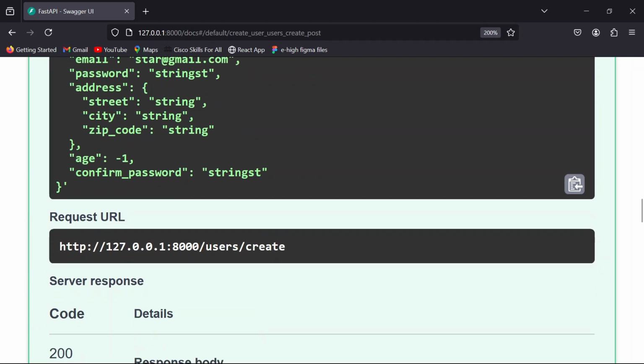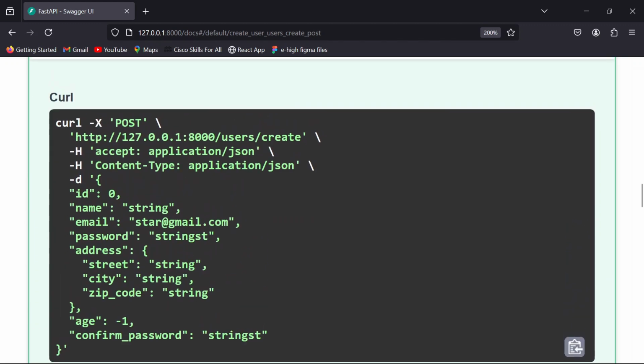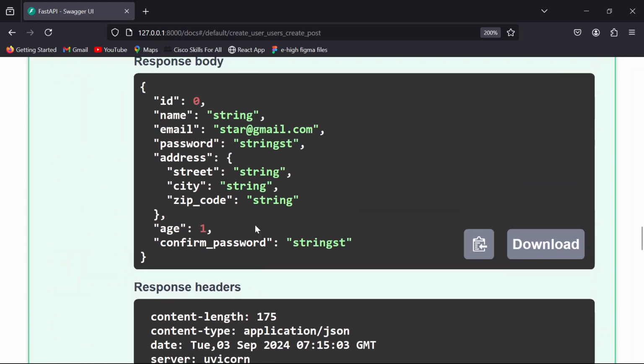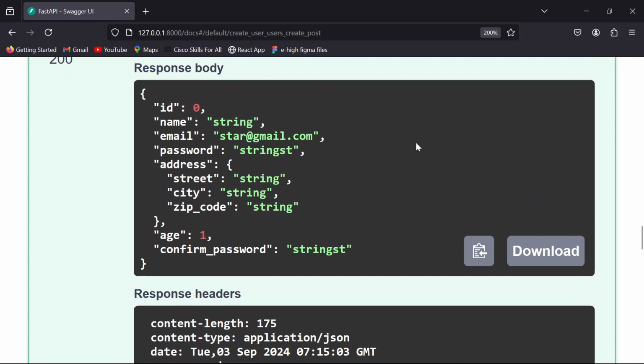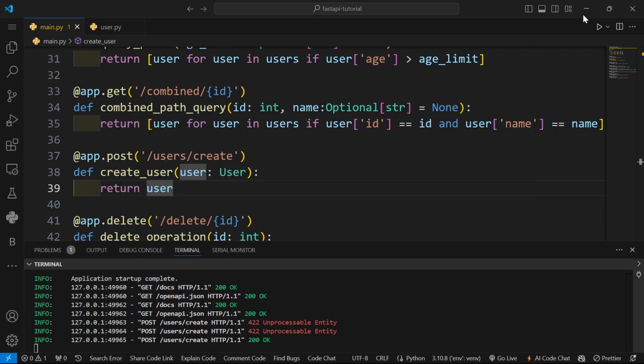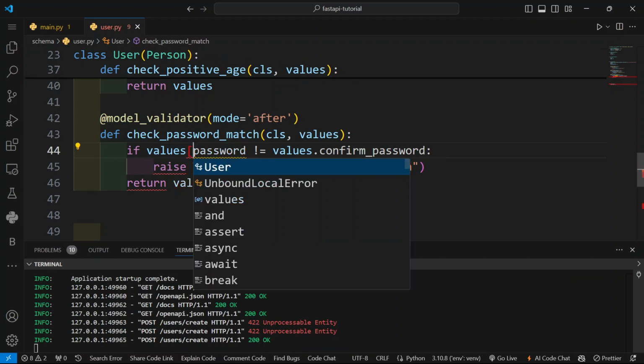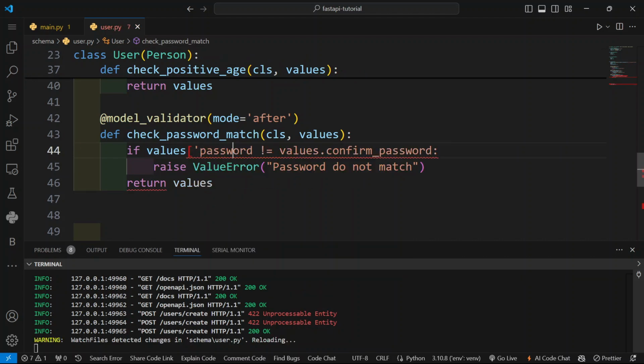Now, see, it works. As you can see, the age has been converted to 1, and that's exactly what we wanted our model validator to do. If we change the condition to values, password, instead of values.password, we'll get an internal error because the after mode operates on a fully constructed object, not a dictionary. Go ahead and try it out in your code. Change the condition and see what happens.